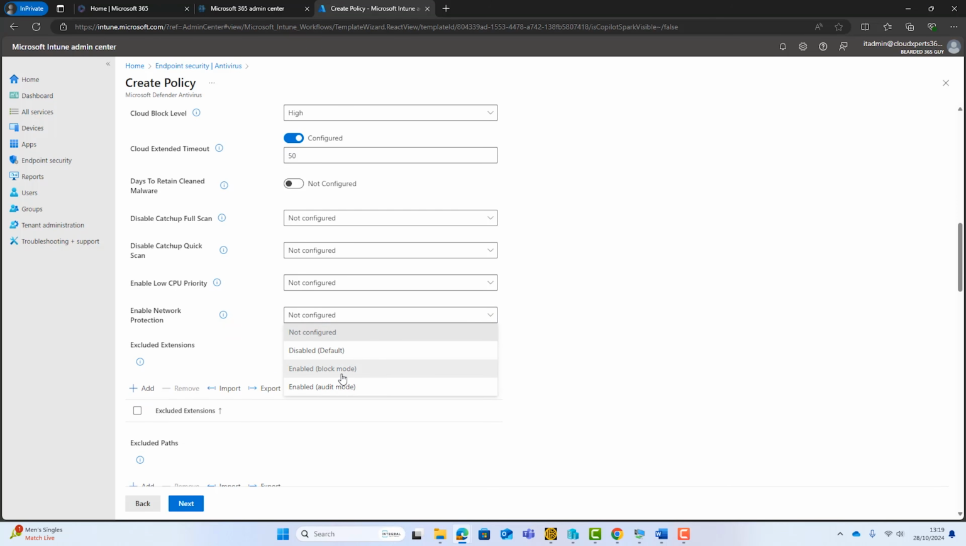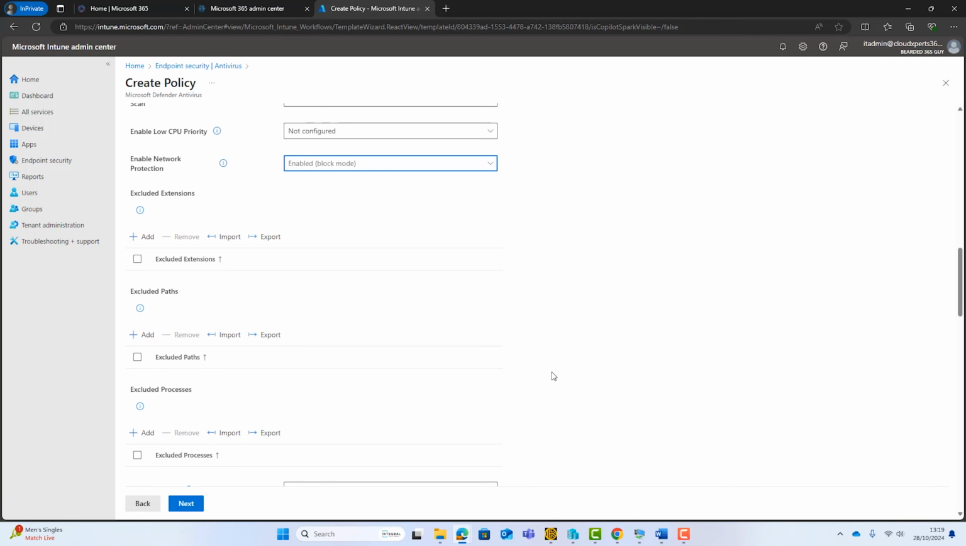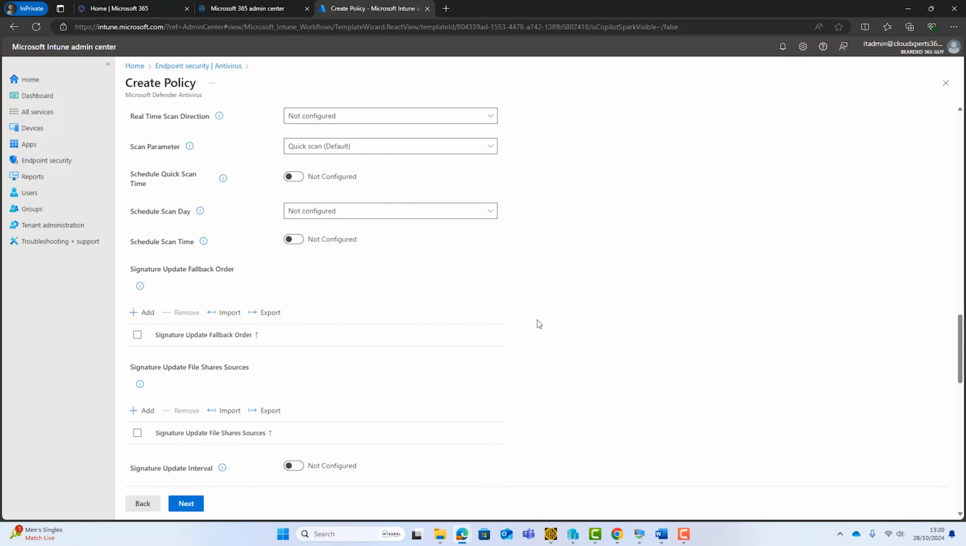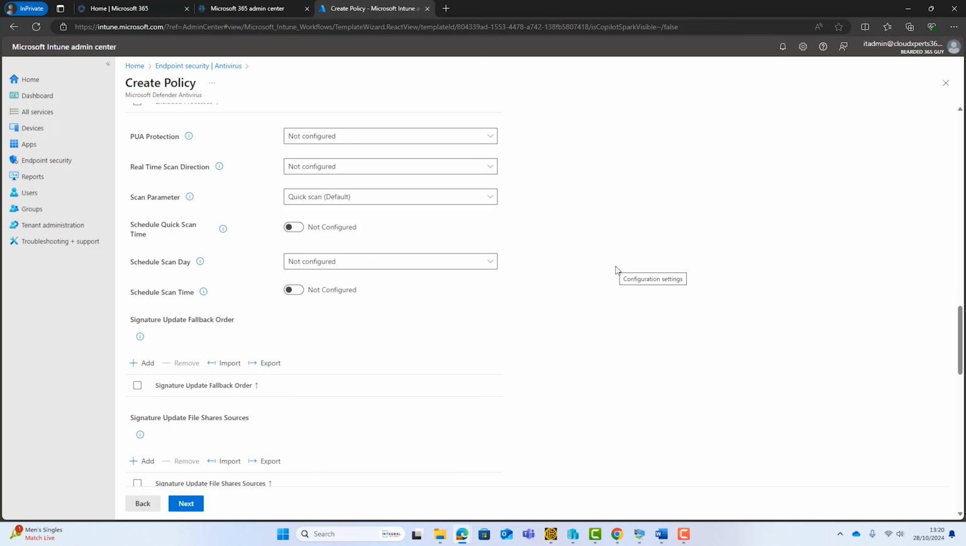I'm going to enable that into block mode. Here we can look at some exclusions, extensions, file paths, or processes. We can exclude if you wish. Just scroll up a little bit here. Potentially unwanted application protections, which I think is good to have. So we will put that on.